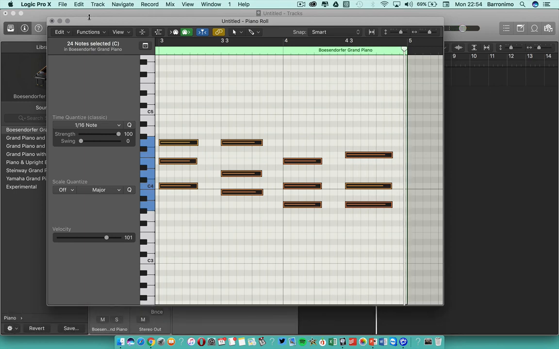Use the internal clock with logic, get used to working with it, and your music will sound fantastic.